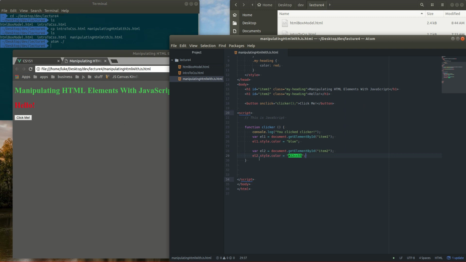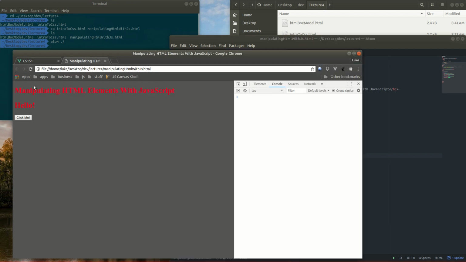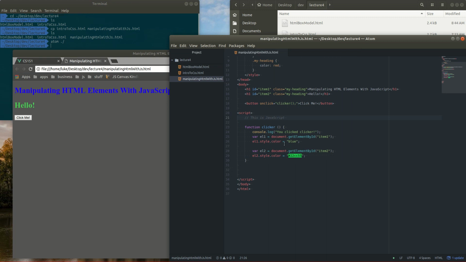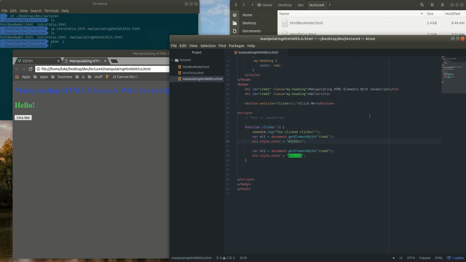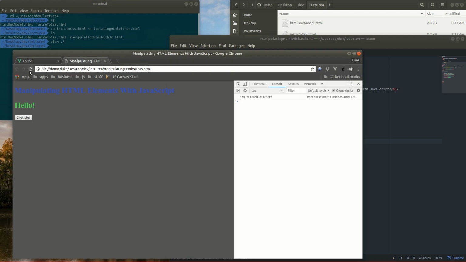Alright, so we've fixed this. This is element2. Reload. There you go. So this first element turned blue, and the second element is green. That's kind of a rough blue. Let's do a 2, 5, let's see. Oops. Yeah, needs to be lighter. 4, 5. There we go. That's nice.